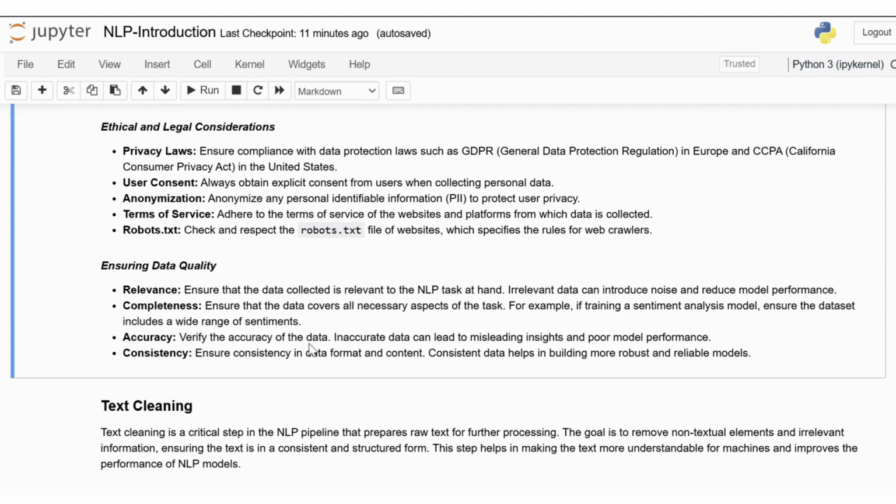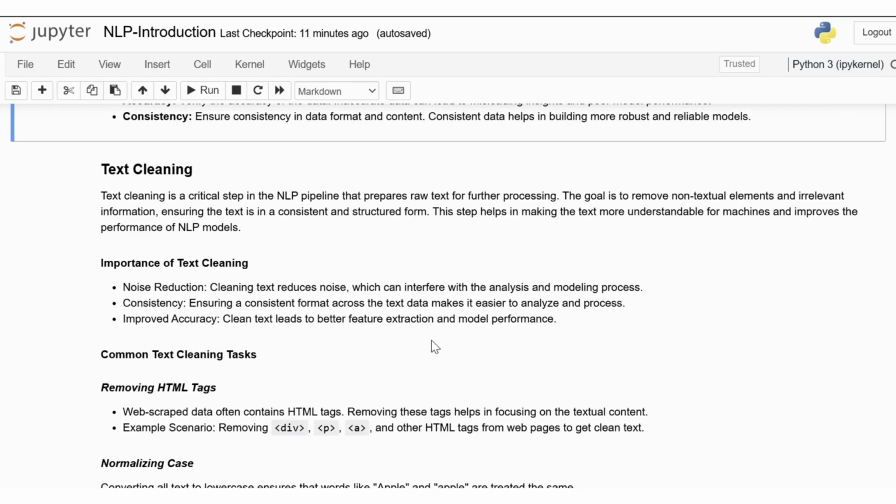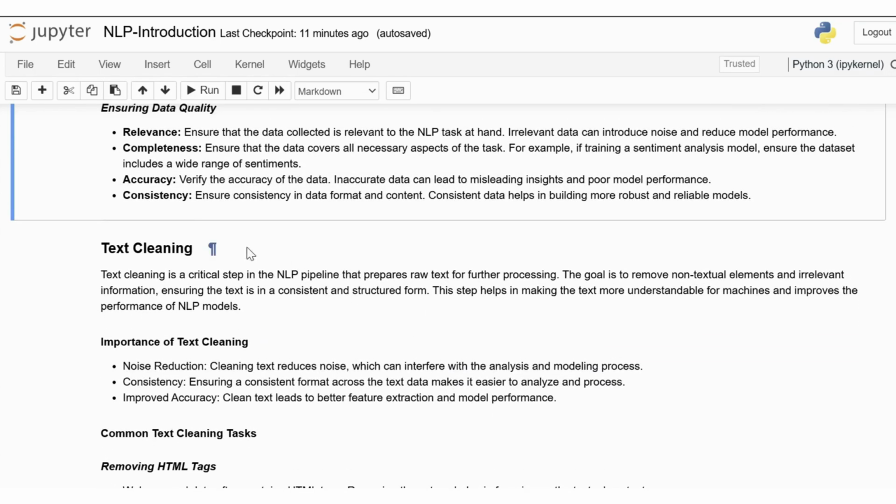Verify the accuracy of the data. Inaccurate data can lead to misleading insights and poor model performance. Ensure consistency in data format and content. Consistent data helps in building more robust and reliable models. Ensuring that you have high-quality, relevant, and ethically sourced data is crucial for the success of any NLP project.